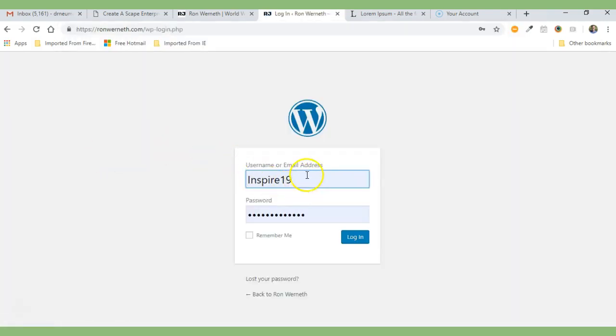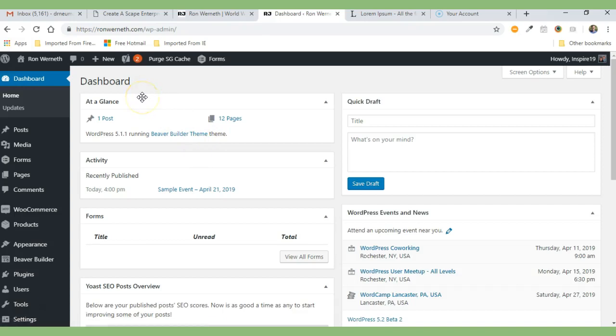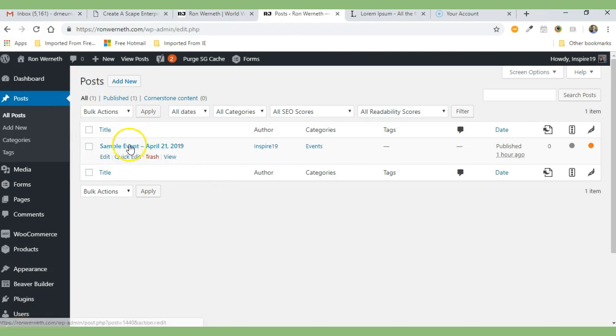It's going to prompt you to input your username and your password. You're going to do that and then click on login, and that's going to open up the main page on your dashboard. Each event that you have is actually going to be a post. We're going to hover over posts here. We're going to click on all posts, and I've created a sample event so we can see basically how this is going to look.